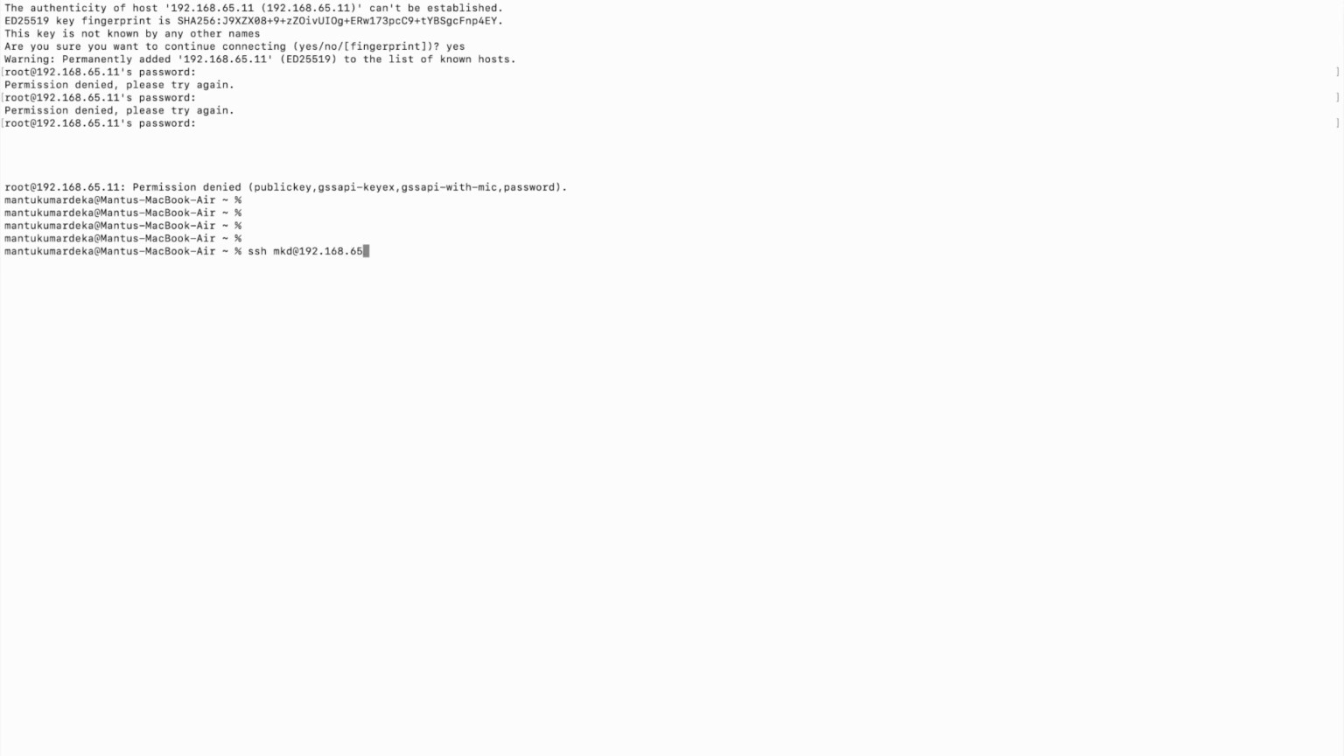So root is not working. So let me do one thing. Let me do it again. And the SSH, with my username mkdi at 192.168.65.11. Here I can see I can do it. So the first time I tried root, and it is not allowed, and then I tried my local user, then it was working. And then let me log in with root. I can see I can log in with root also. Let me do yum update. So it's updating.